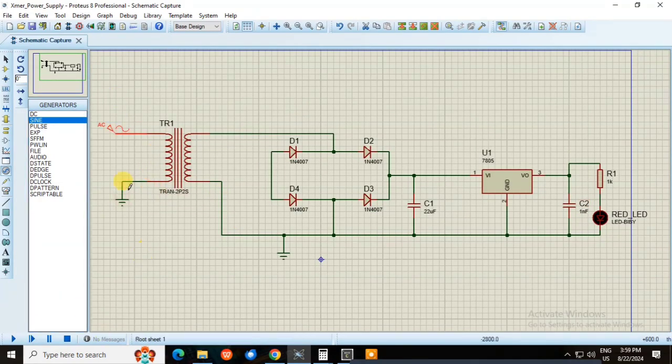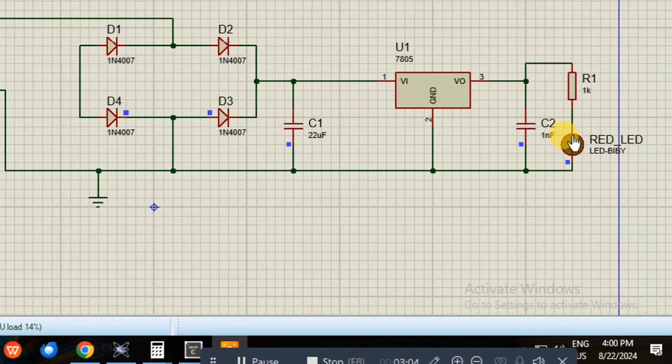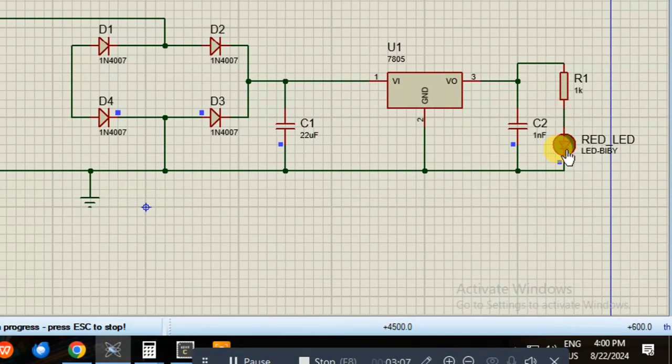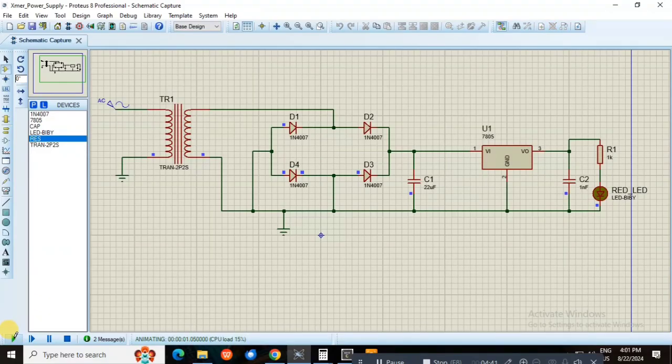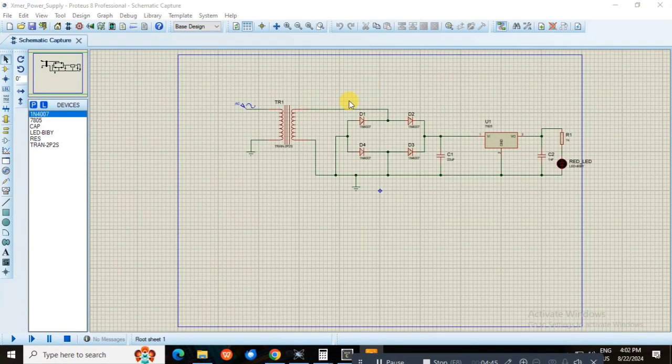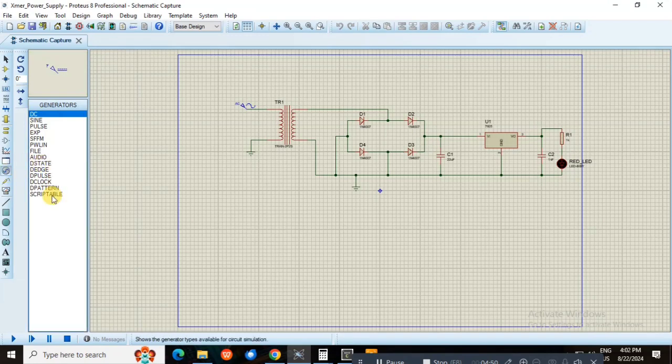So our circuit is completed. Now we will have the complete circuit over here. If we simulate this, we will get the result. Okay, yes, that's it, the LED is glowing. So here you can see the LED is glowing. Okay, so simulation will give you the representation.